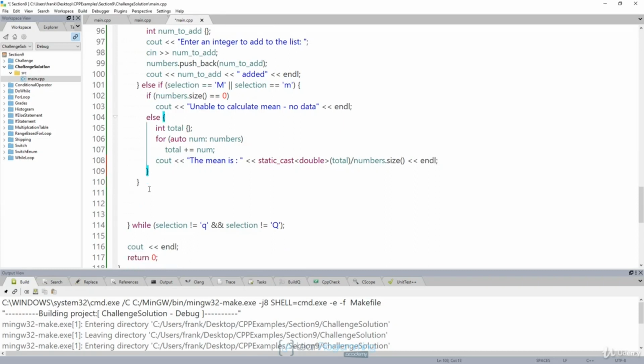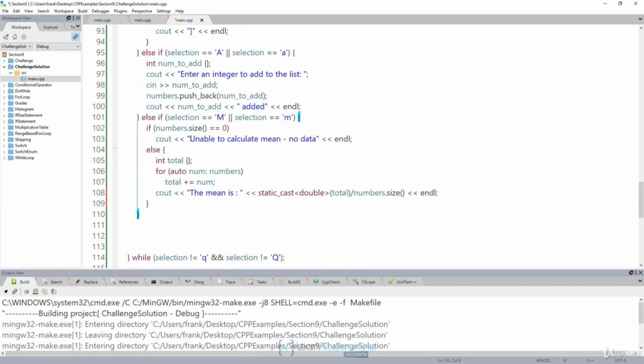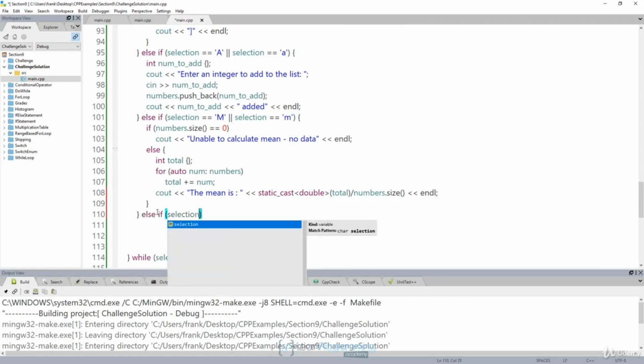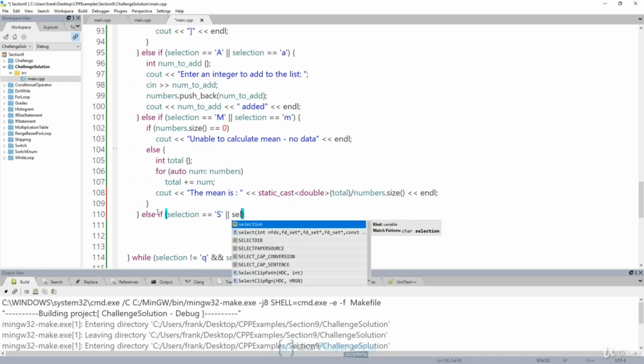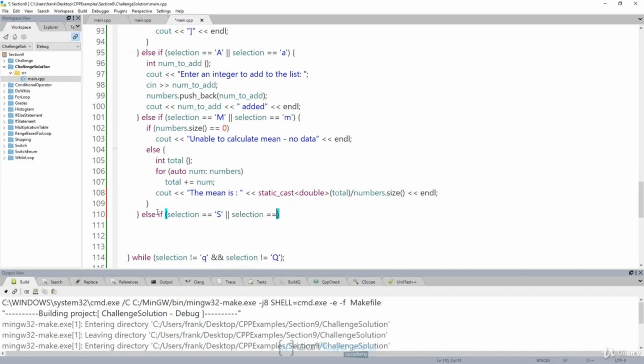All right, so this is where we're at right here. So now the user hasn't typed in a P or an A or an M. Maybe they've typed in an S, which is the smallest. So we'll do another else if ladder here. We'll say else if the selection is equal to a capital S or selection is a lowercase s. In this case, we need to calculate the smallest number in the list.